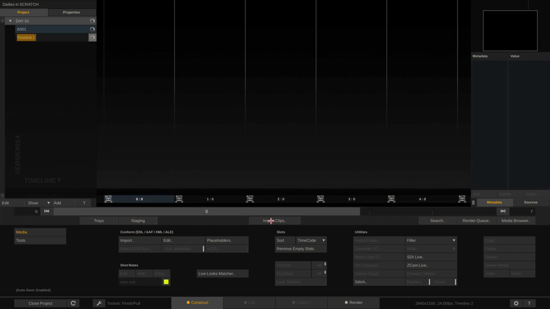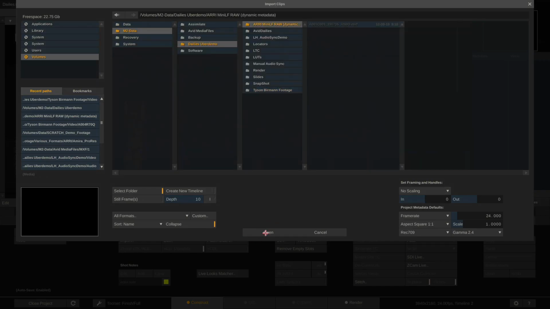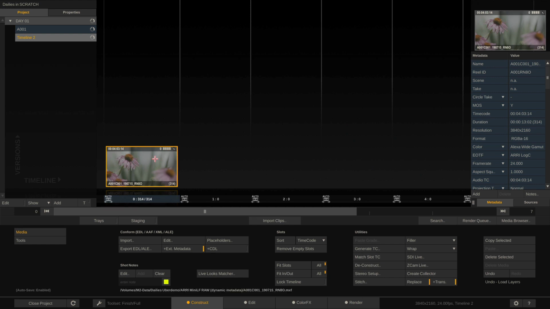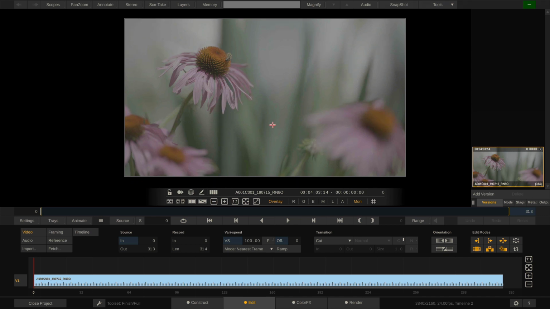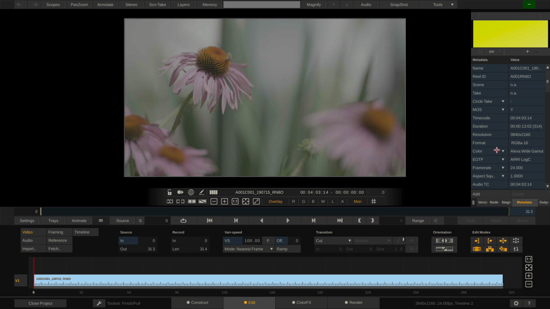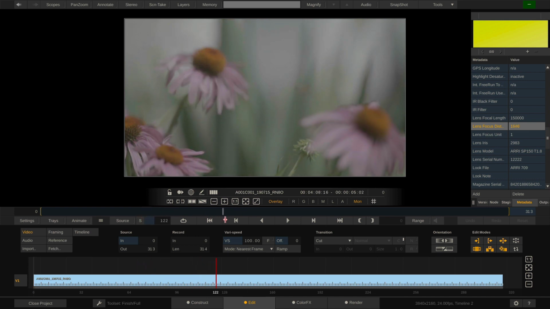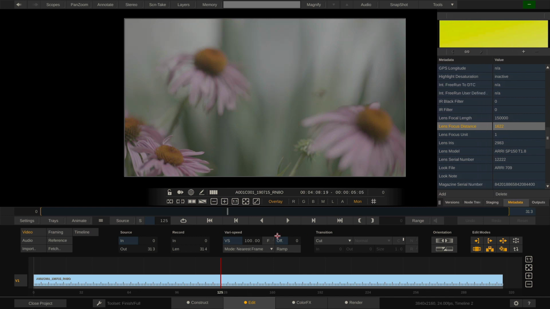Let me quickly create another timeline, go to import clips, and import this Array Raw clip. If I just double click it, I'm in the player, and let's bring up the metadata stack over here and look, for instance, at the lens focal distance. If I now scrub through the clip, here you can see the focus shifts from the flower in the background to the flower in the foreground. And as you can see, if you look here, the lens focus distance actually changes for each frame.